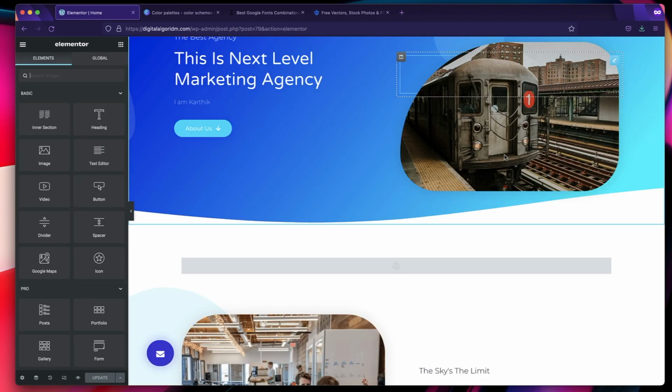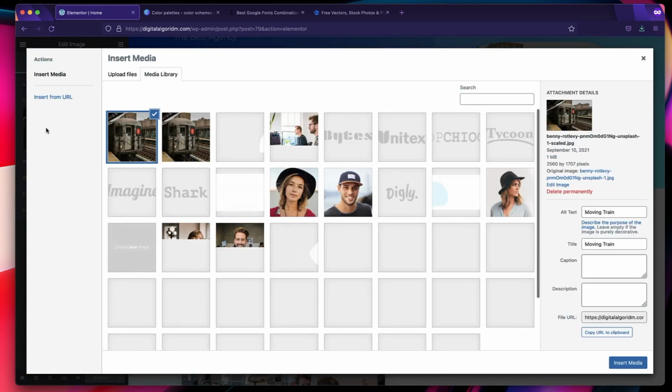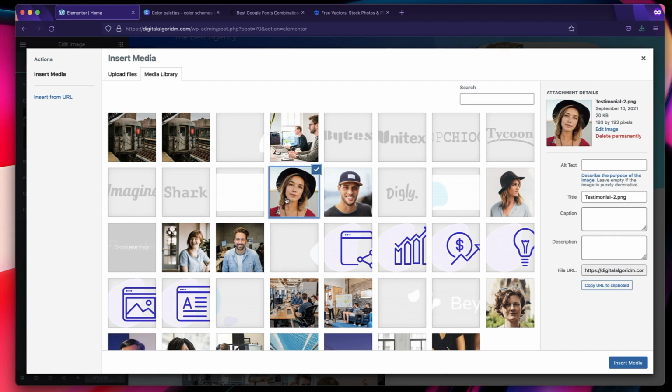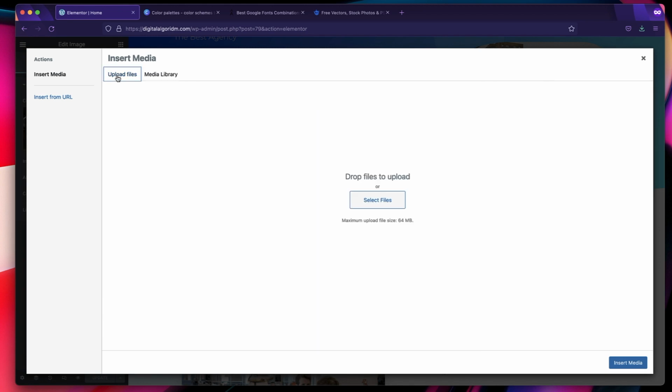And there are a few more things that you need to know while uploading images to your WordPress website. I'll click on this image, click on choose image again. At the top, you can see there are two options. You can either pick from media library, so already uploaded images. Click them to select that image, or you can click on upload files and click on select files and upload the image that you need. There's also another option called insert from URL. Click that, paste the URL of an image, and even that way you can upload an image.